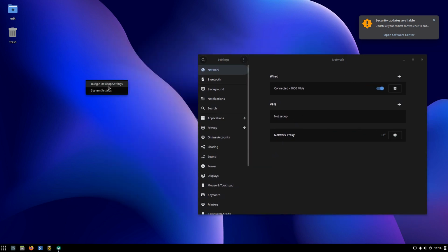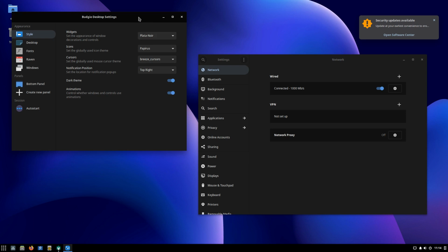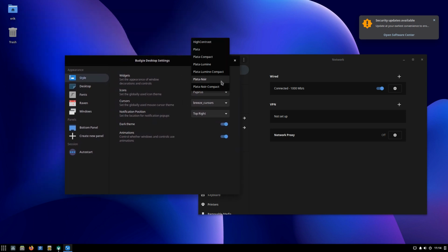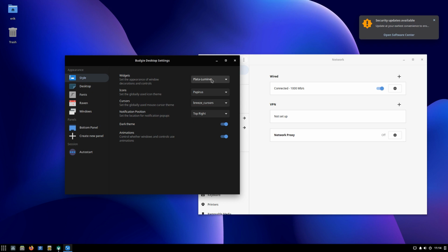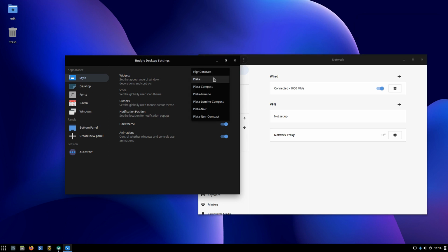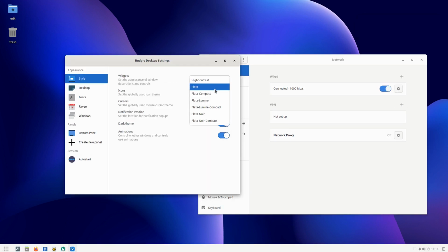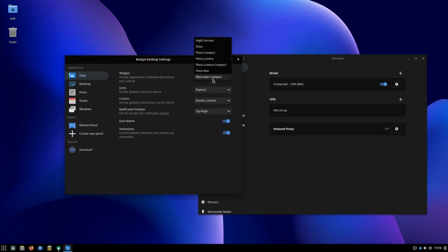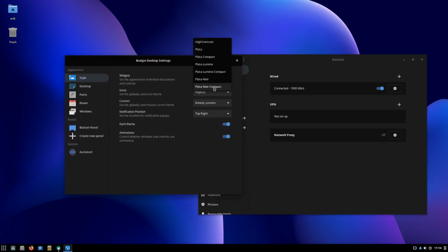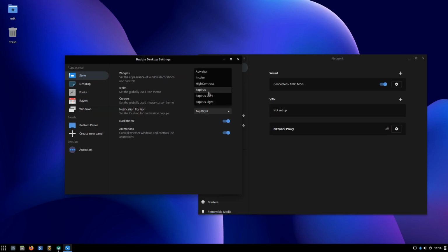That's GNOME, Budgie desktop settings, and here we have some idea of the widgets. Plata Noir, Plata Lumine Compact, Lumine, Plata High Contrast, actually nice. Plata Noir Compact. I'm gonna go for Plata Noir Compact. Papyrus with Papyrus Dark, Papyrus Light, and Adwaita. We better go for Papyrus Dark.